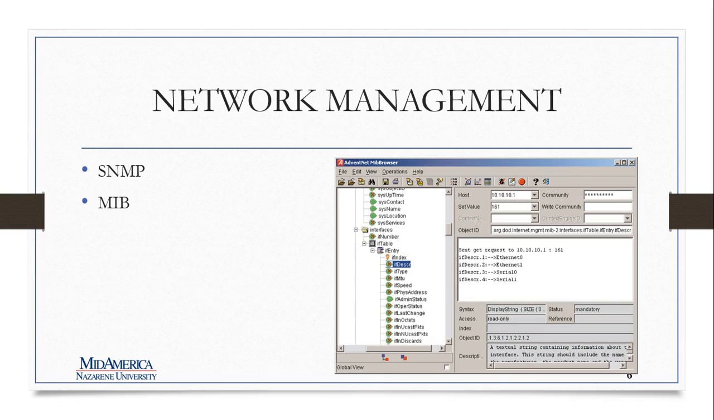An SNMP software tool was used to collect the interface description information. The IP address of the router is 10.10.10.1, and a GET request for ifDescr was sent to port 161, the UDP port for SNMP. The descriptions of the interfaces were returned as shown.